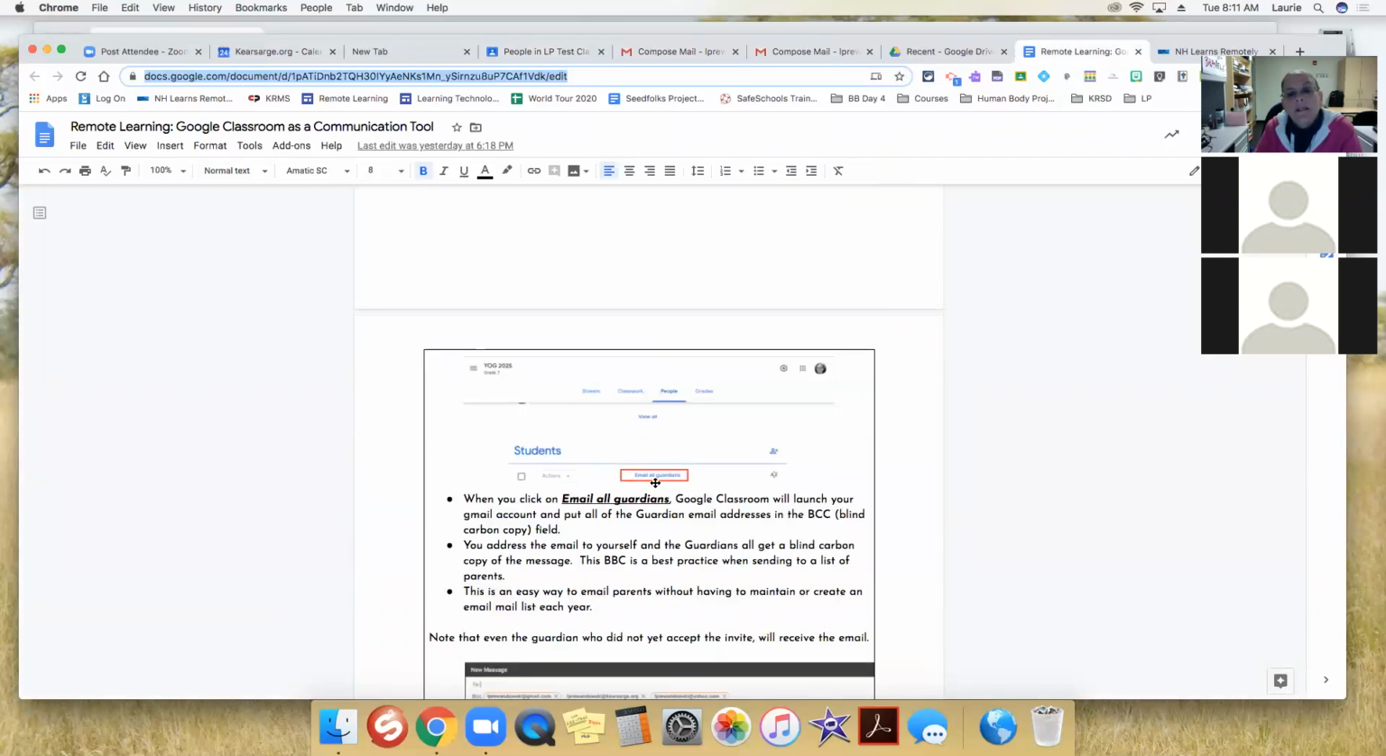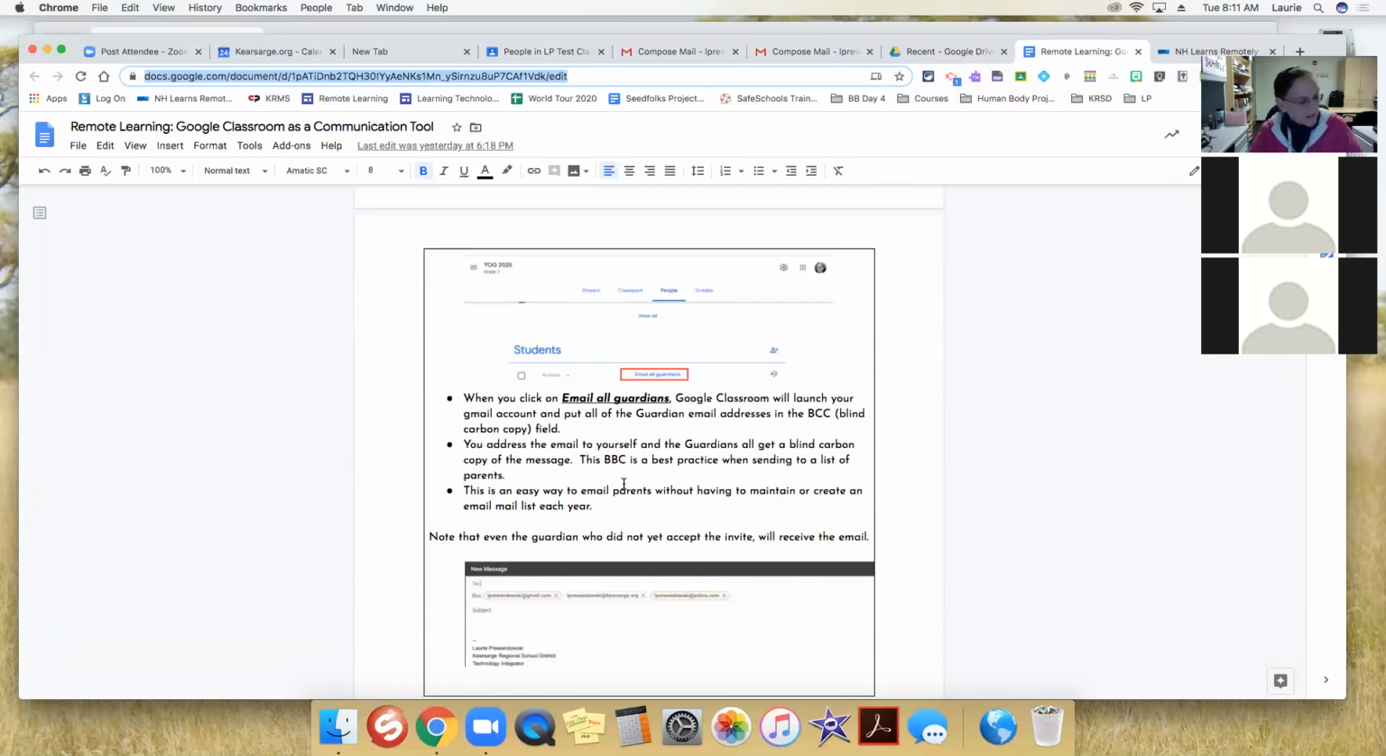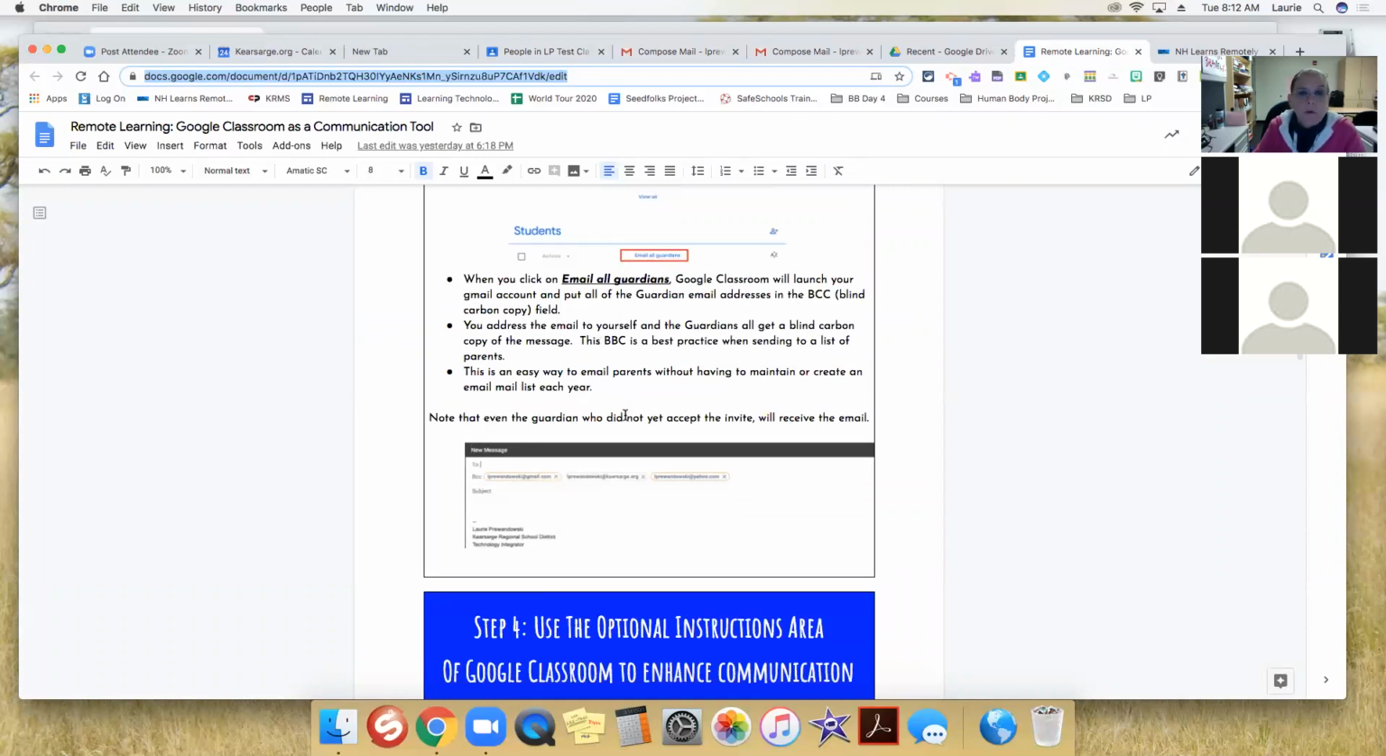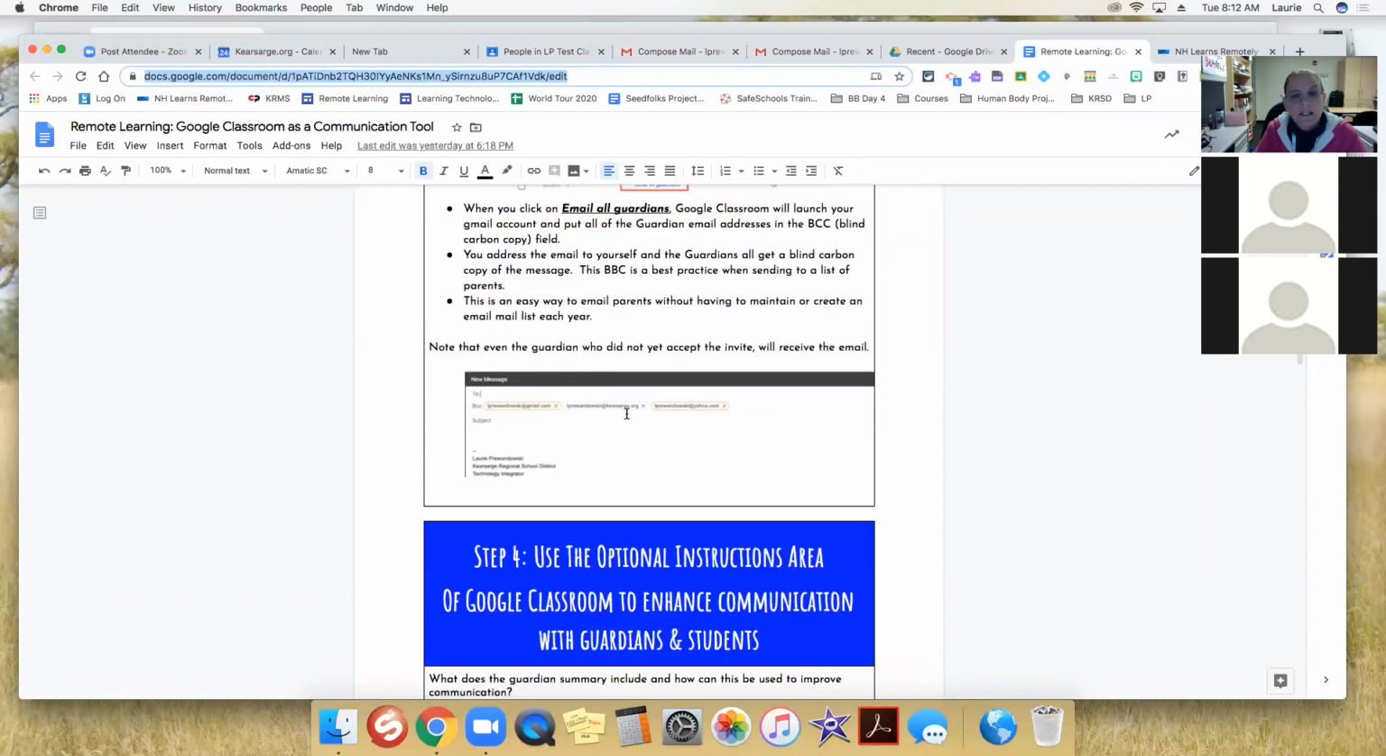This small little email all guardians option is something that Google added several months ago. That's an excellent communication tool to get all your guardians on the same page. One thing that I've taught people to do in my district is, people who have clubs or sports, to create a Google Classroom for that. This is a great way to get all of the coaches and all of the athletes so that their parents are getting the same information. So that ability to push that information to all those people is an excellent communication tool.